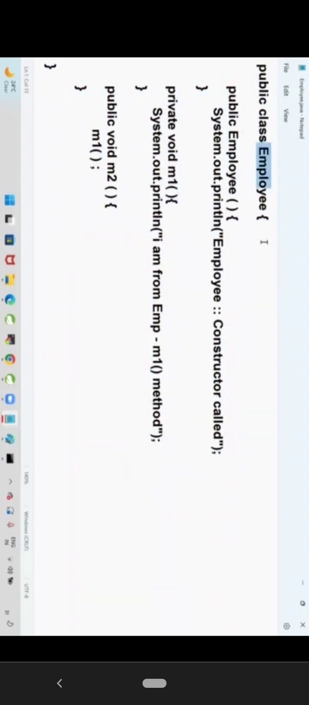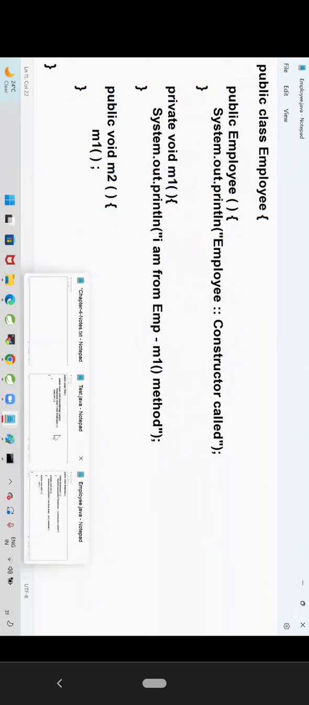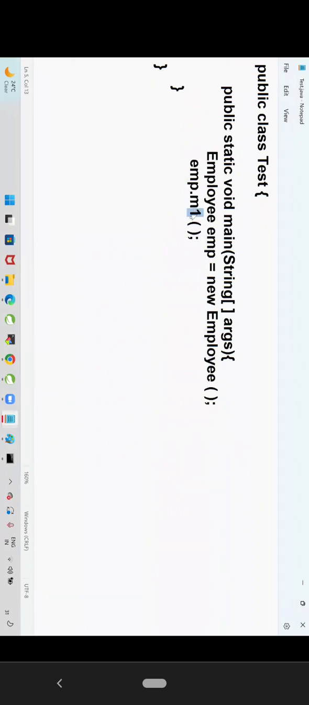The M1 method is available in the employee class. The M2 method is also available in the employee class. The M2 method we can call from outside because it is public. The M2 method internally calls the M1. Now go to our test class. Instead of M1, can I call M2? Yes. Do this. javac Test.java. Compiled successfully. java Test.